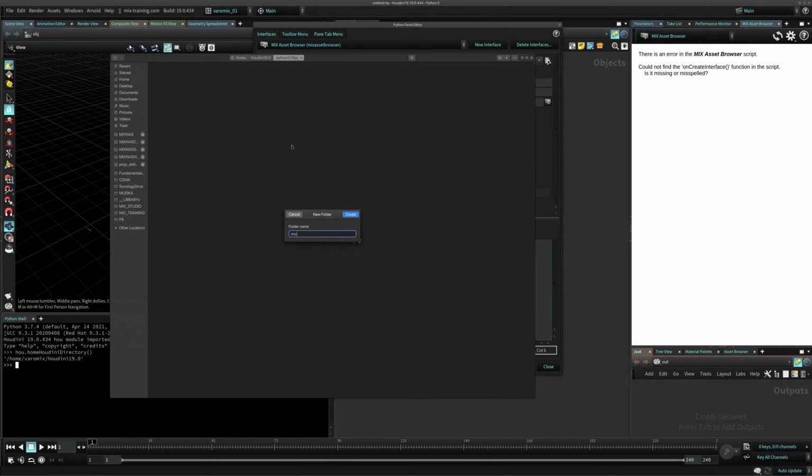Mix. What do we do here? I'm going to create a. Should I create a context here? Nah, I'm just going to call it Mix Asset Browser. I'm going to call it like that. That's the folder. Inside of this, I'm going to create one folder.